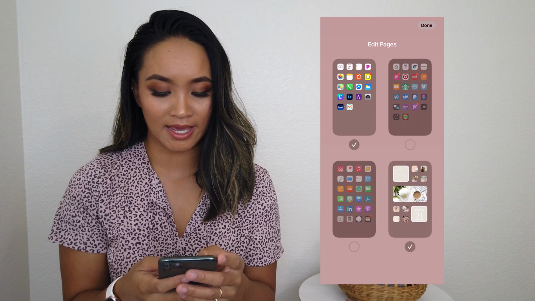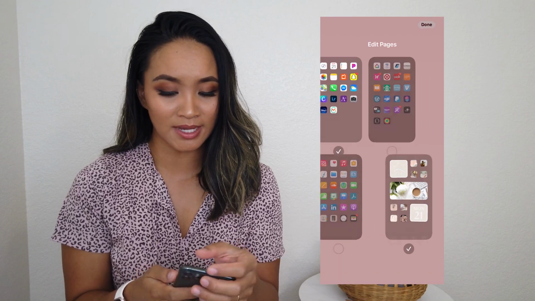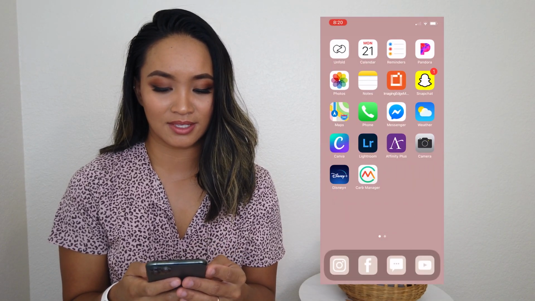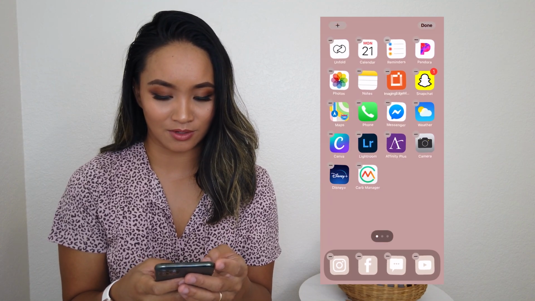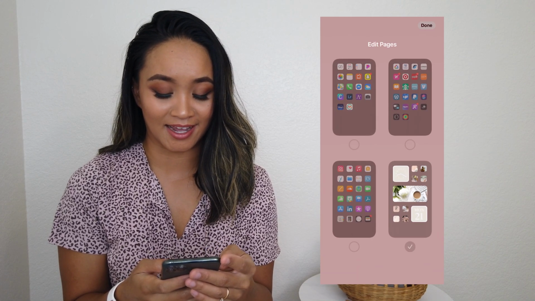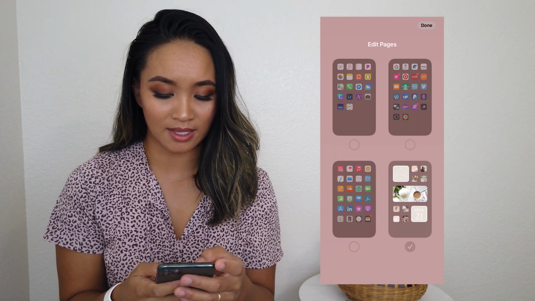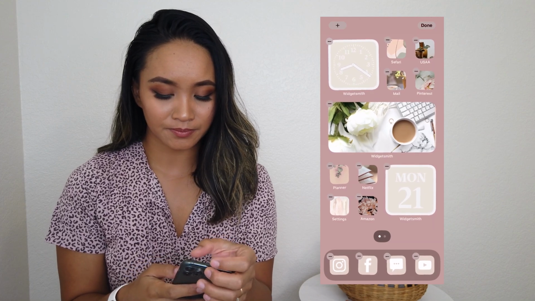So all of mine are already hidden, but if I go ahead and select the circle box for it to be shown and hit done, if I swipe, you're going to be able to see those apps, and that's not what we want. So go ahead and press and hold to edit, tap the bottom dots, and go ahead and hide that page. So that's a really cool feature that you're able to use with the iOS 14 update. So go ahead and hit done now.